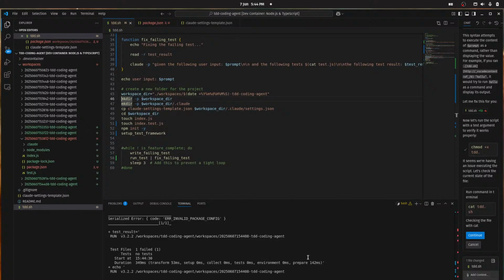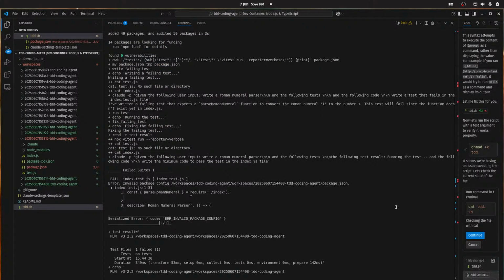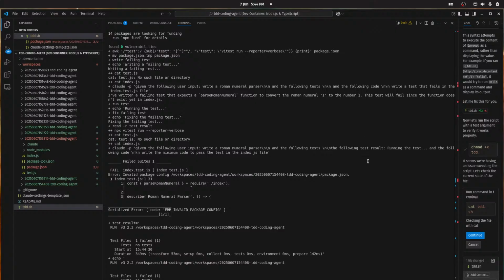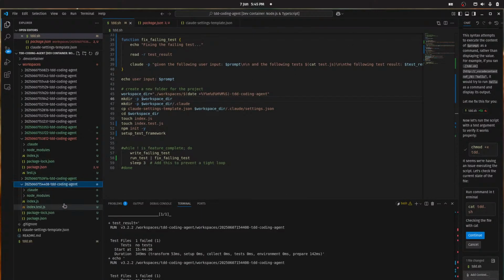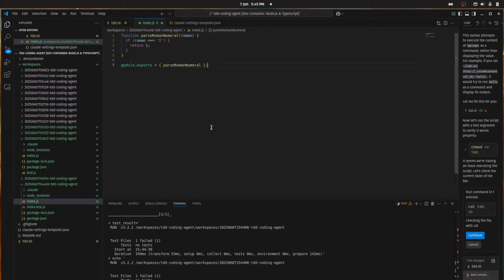Okay, this was the test result. It just got printed. Oh, it didn't pick it up. Oh, the minimum code has been added to make the test pass. Did we just complete the full cycle? Yes! Yes! It works!